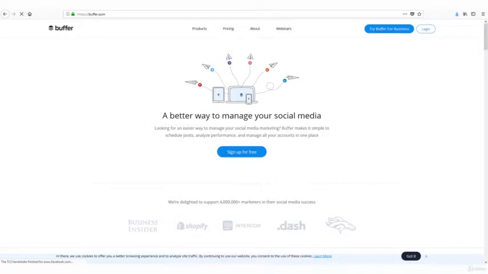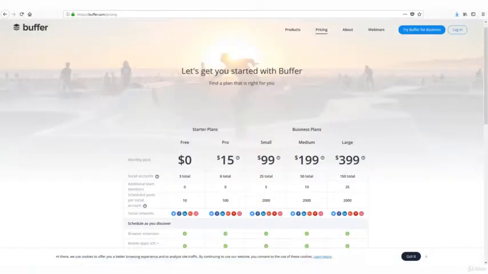This is another for cost one, Buffer app. The nice thing about Buffer is that there's scheduling. So if you don't want to post it right then, you can schedule it to post at 7 p.m., 7 a.m., and noon. So you can really schedule out your day and your posting without having to be at the computer at those specific times.